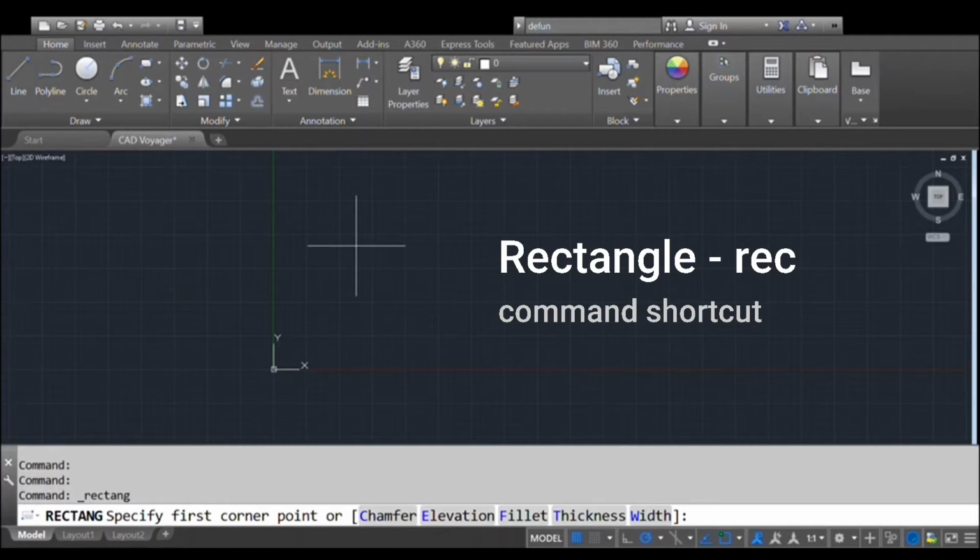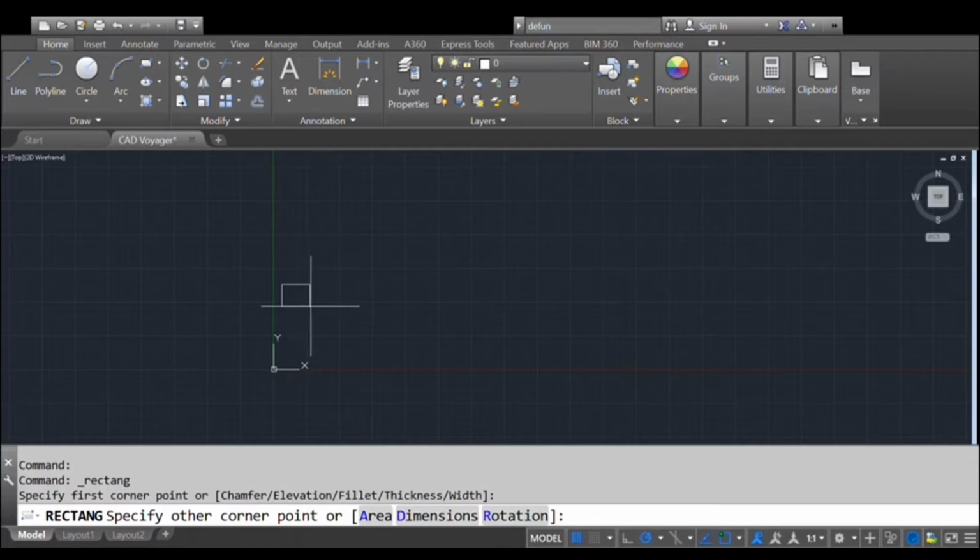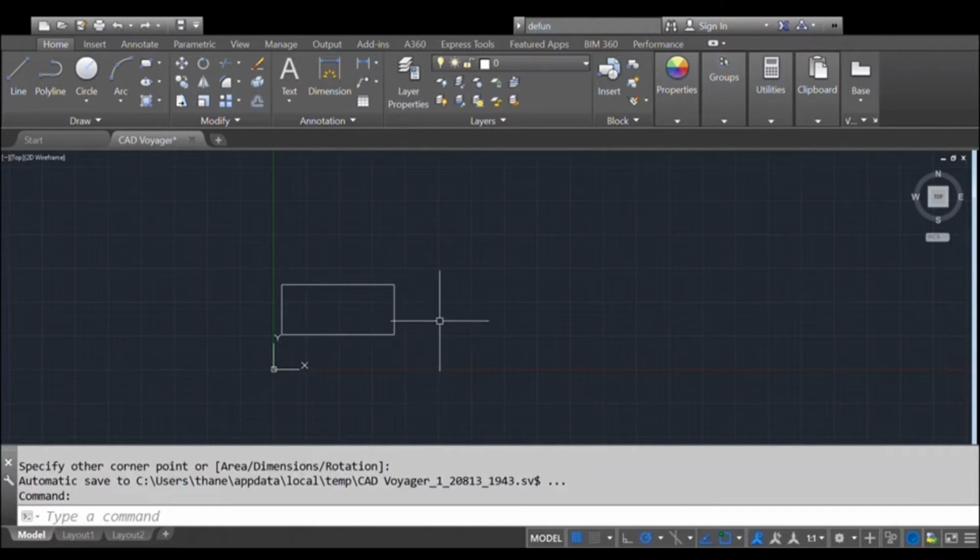After entering the rectangle command, it asks to specify the first corner point. I am clicking in the model space. After that, it asks for the second corner point. After specifying the second point, it draws a rectangle according to the points specified. This is the default option in the rectangle command. By specifying the diagonal points, the rectangle is drawn in this type.